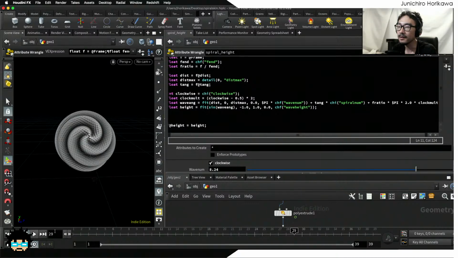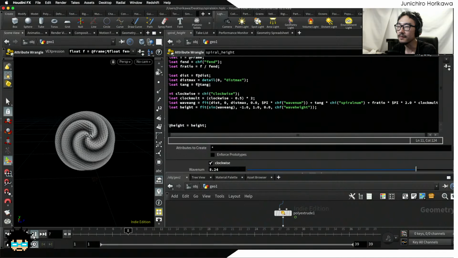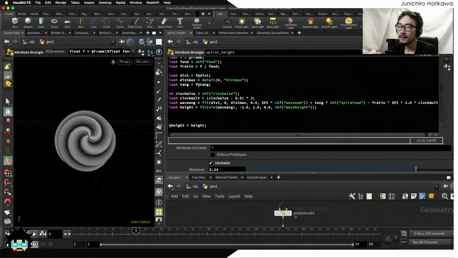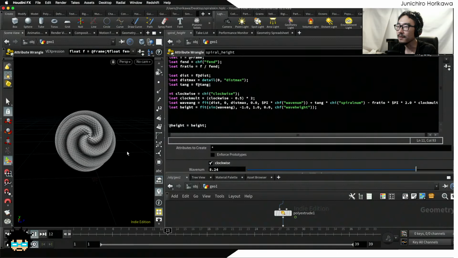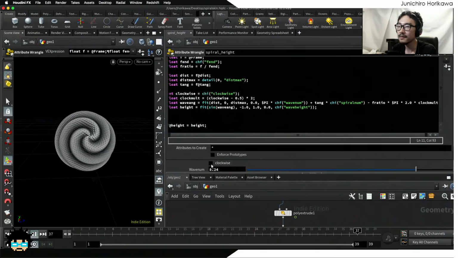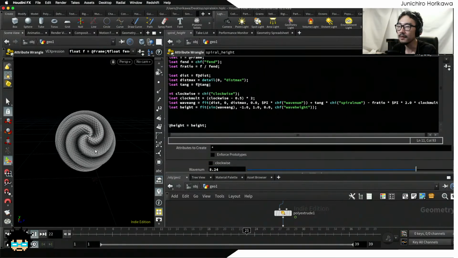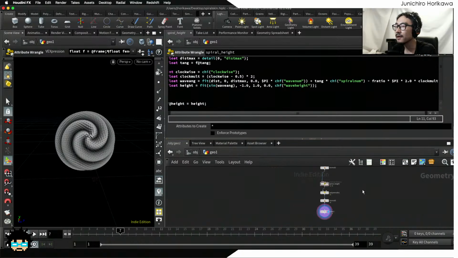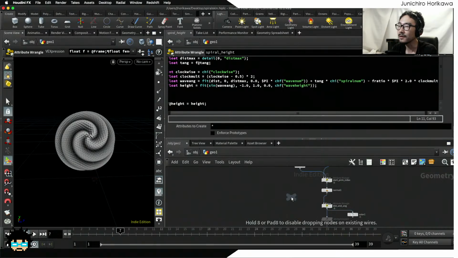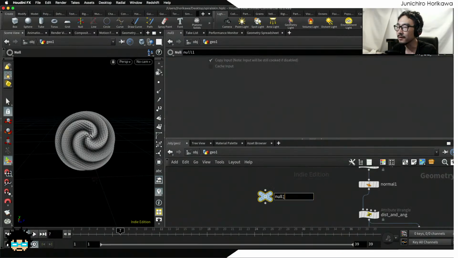Okay, so let's check the rotation. Okay, it's the opposite. So I'm going to make it negative right here. So currently this is rotating clockwise. If I uncheck this, it's going to rotate counterclockwise. Okay, looks good. Now let's store all those parameters into a null node so that I can access them later on.